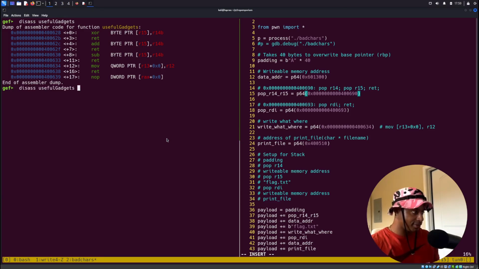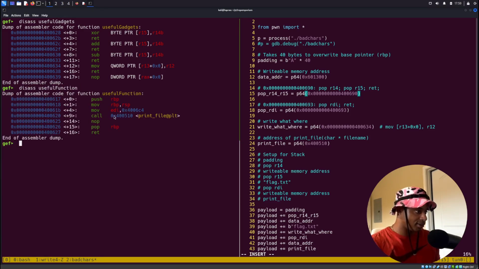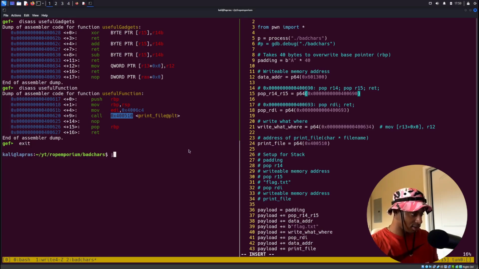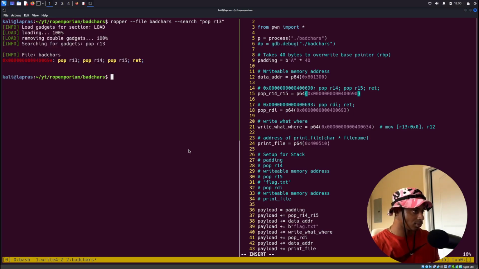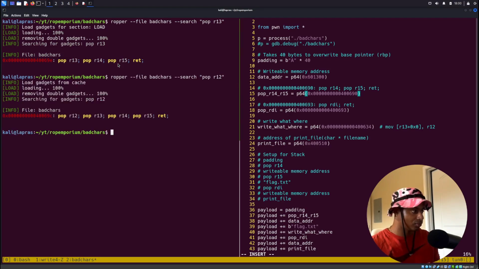Let's get that address of print file. Okay, that actually didn't change, so that's good. Let's exit out of this. Let's do ROPR on the file, bad chars. Search for pop R13. Okay, so 13, 14, 15. What about R12? Oh, okay.